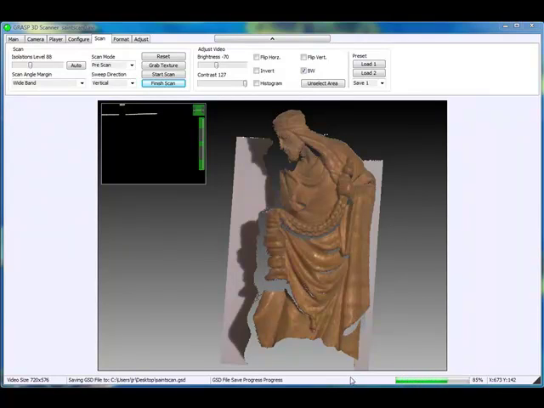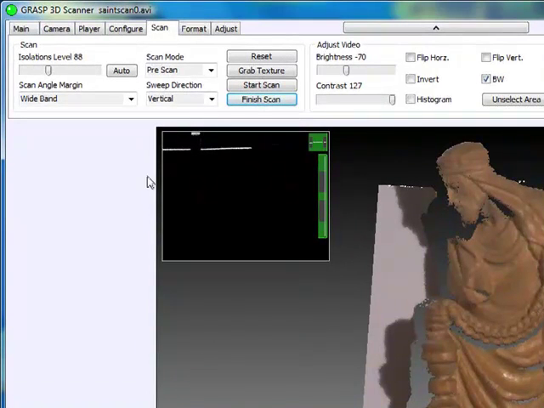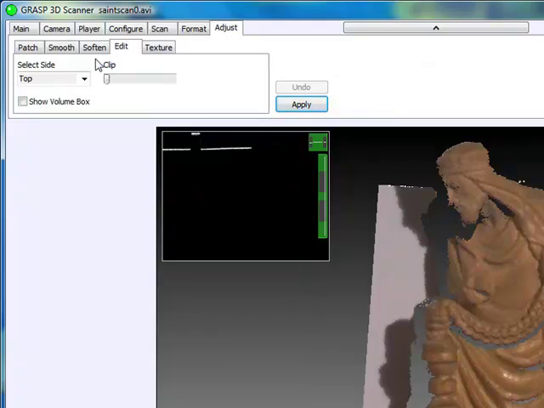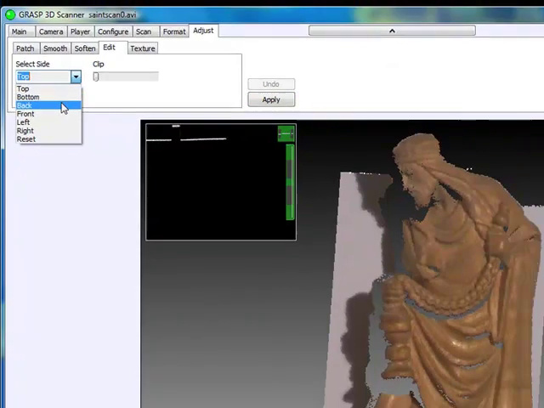Grasp also includes several important adjustment functions to enhance the quality of the scan. By going to the Adjustments tab, you'll find an auto patch function to fill any holes, a smoothing section, a softening section, an editing section, and the ability to manipulate the textures.